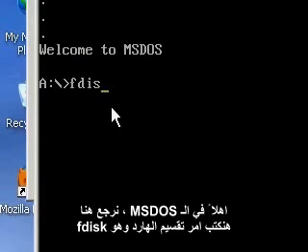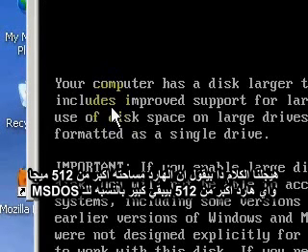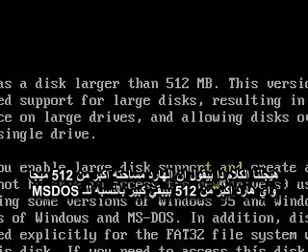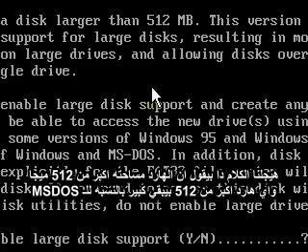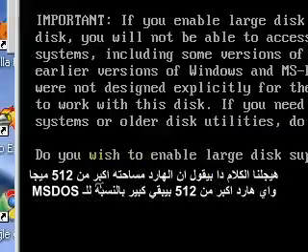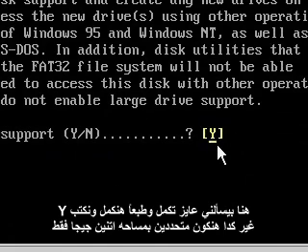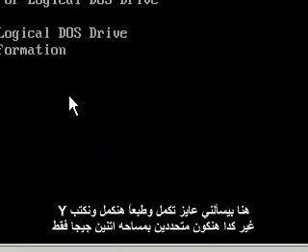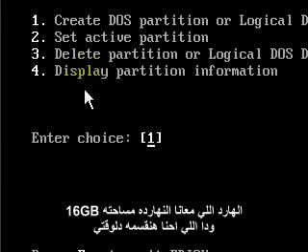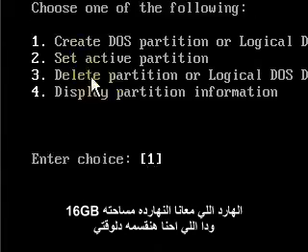Fdisk. This is a utility in MS-DOS for setting up partitions. Hit enter. We get this little message: your computer has a disk larger than 512 megs. Anything larger than 512 megs looks like a large disk to MS-DOS. Do you want to go ahead and start this large disk support? Yes, I do. Otherwise, we would be limited to 2 gigs. Now, on our virtual machine, we created a 16 gig virtual machine, so we're going to partition that now.